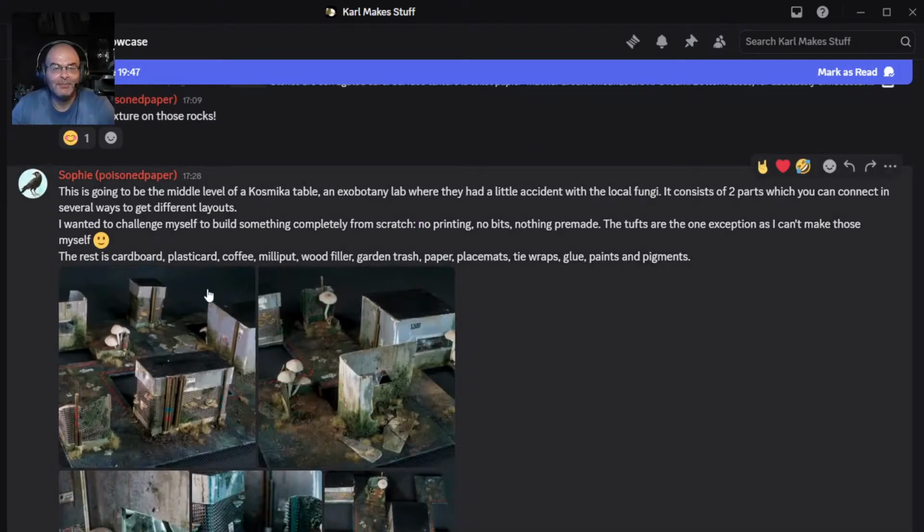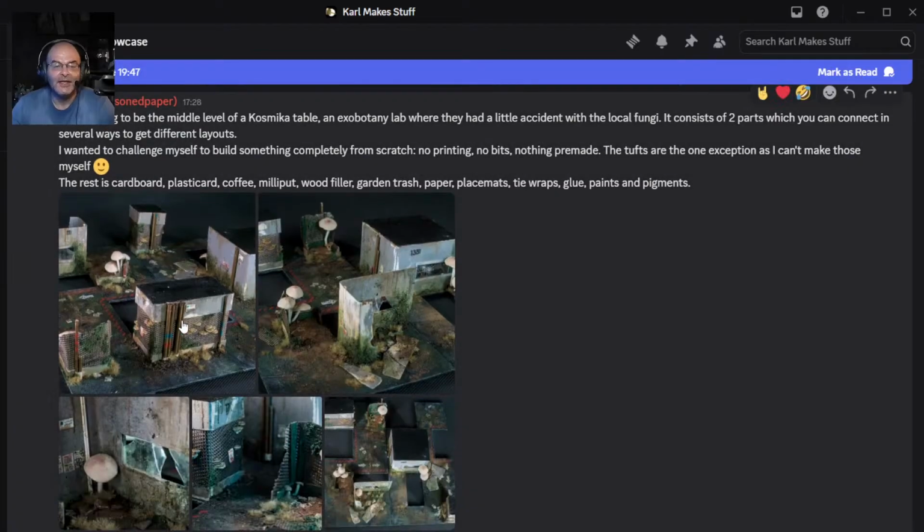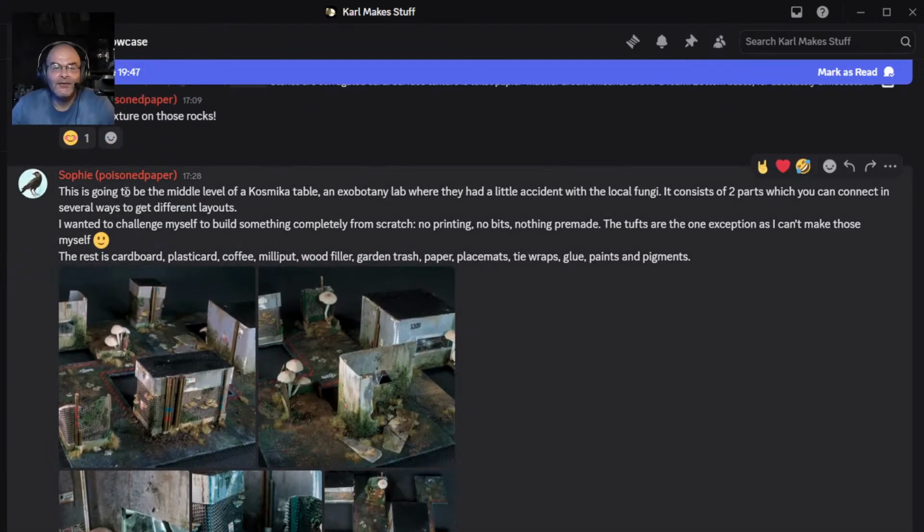Okay, so next up is from Sophie. This is going to be the middle level of a Cosmica table, an exobotany lab where they had a little accident with the local fungi. It consists of two parts which you can connect in several ways to get different layouts.